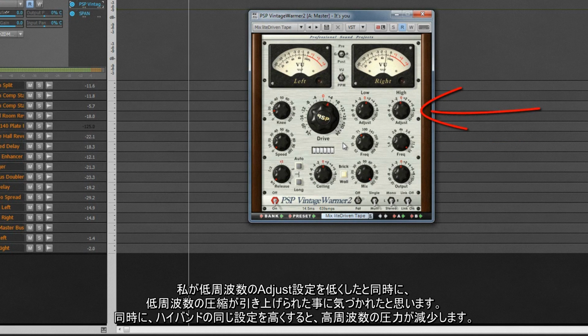Notice that as I reduce the low frequency adjust setting, more compression takes place on the lows, while increasing the same setting on the high band reduces compression on the higher frequencies.